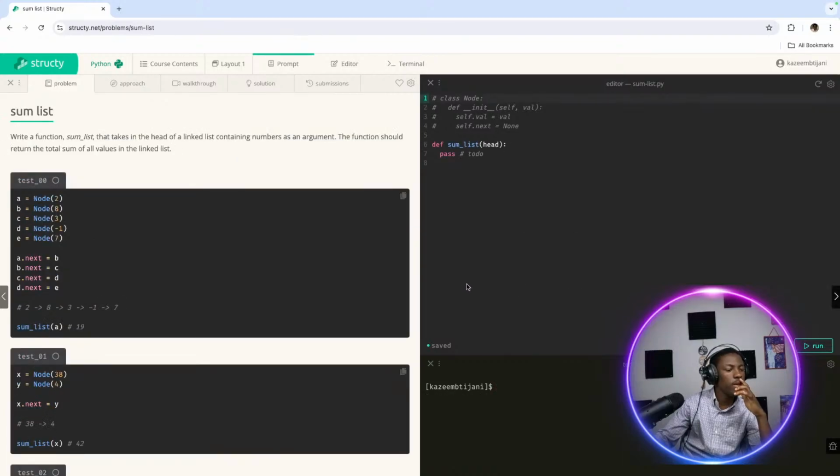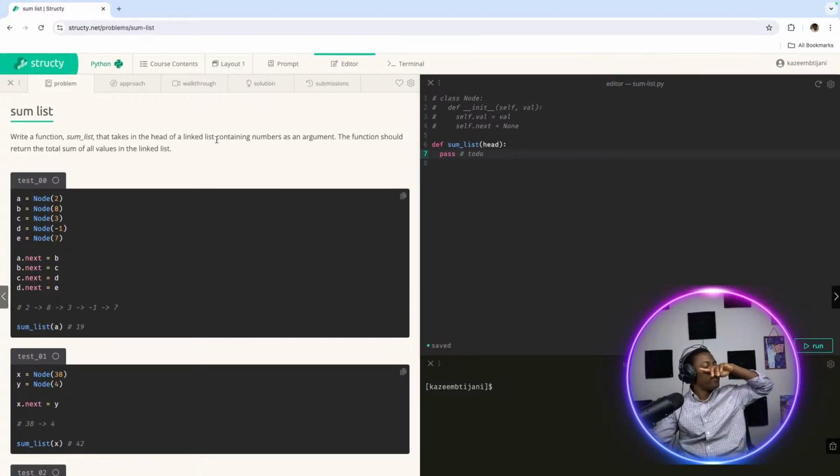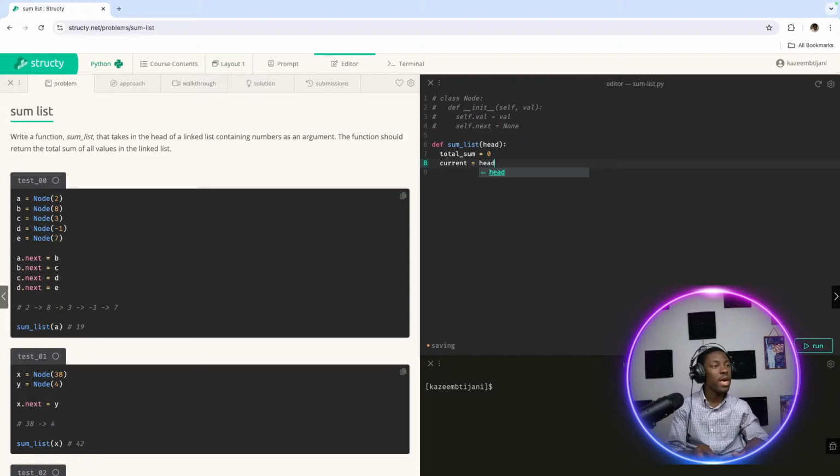So, refreshing on linked list. We want to write a function sum list that takes in the head of the linked list. So I'm giving you the head of the linked list containing numbers as arguments, and the function should return the total sum. So in this case, I'm going to save the total sum to be equal to 0. Then I start by saying the current is currently head.